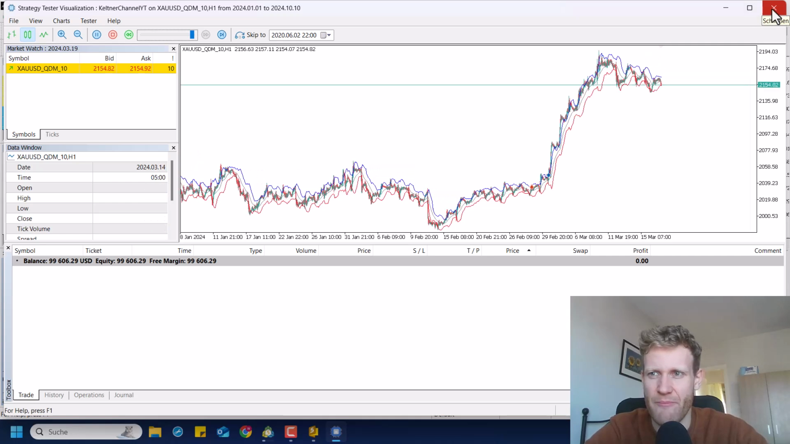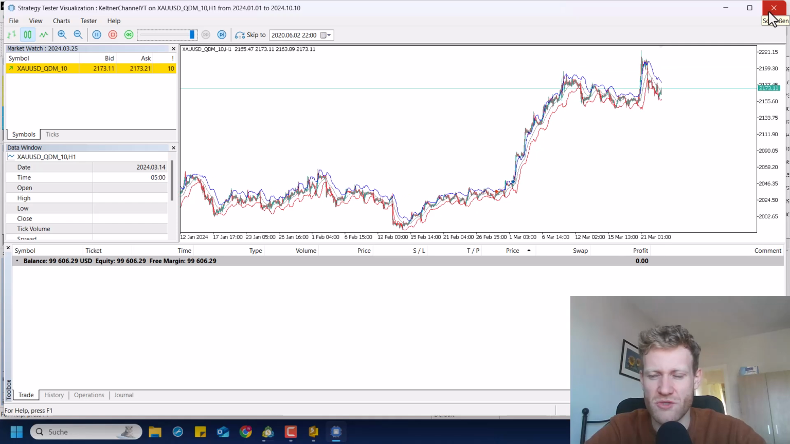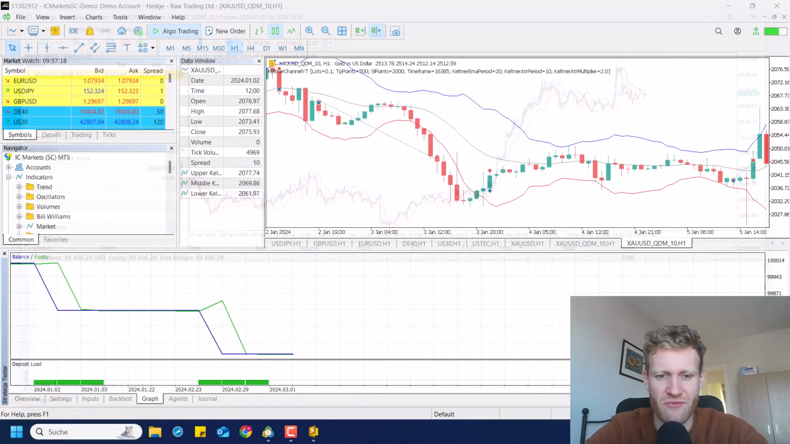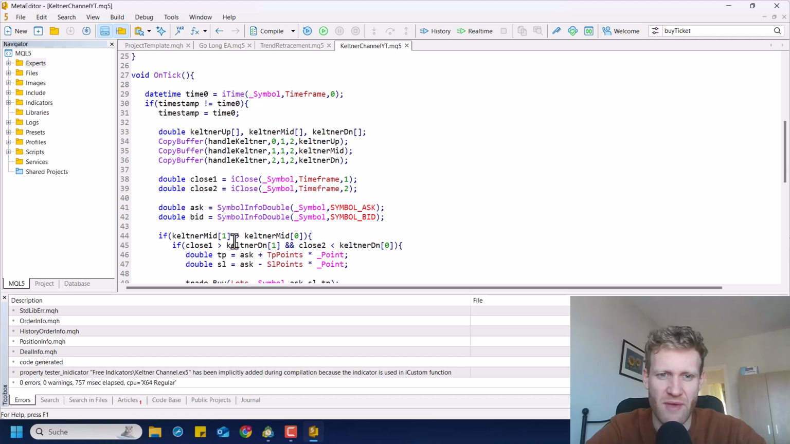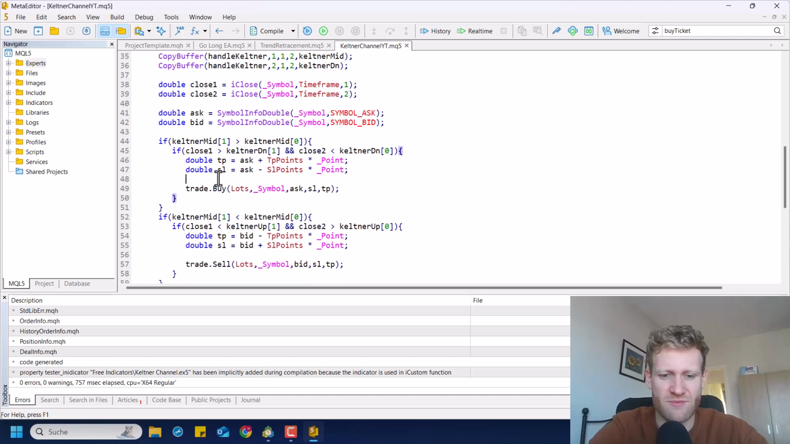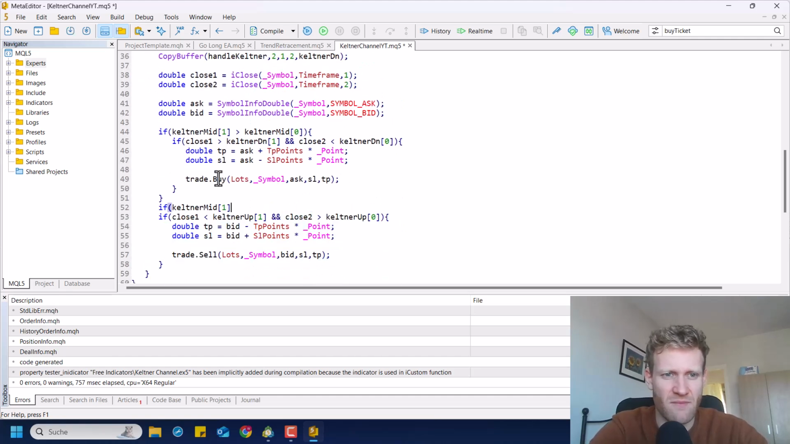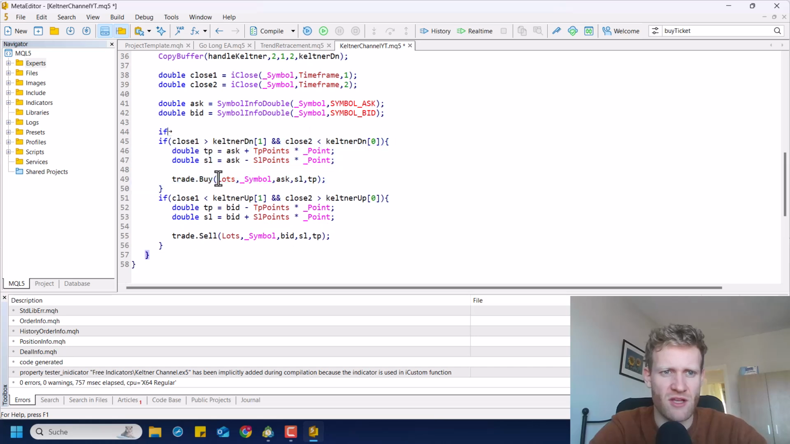So maybe you would want to use a Keltner channel on a different time frame for this filter, or do something else. But yeah, it's super easy to just play around with the code as you see here. So that's pretty much it.